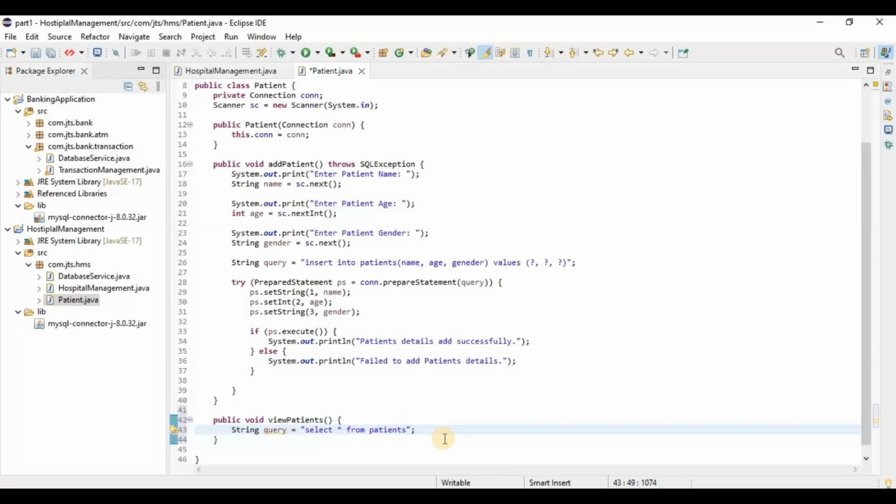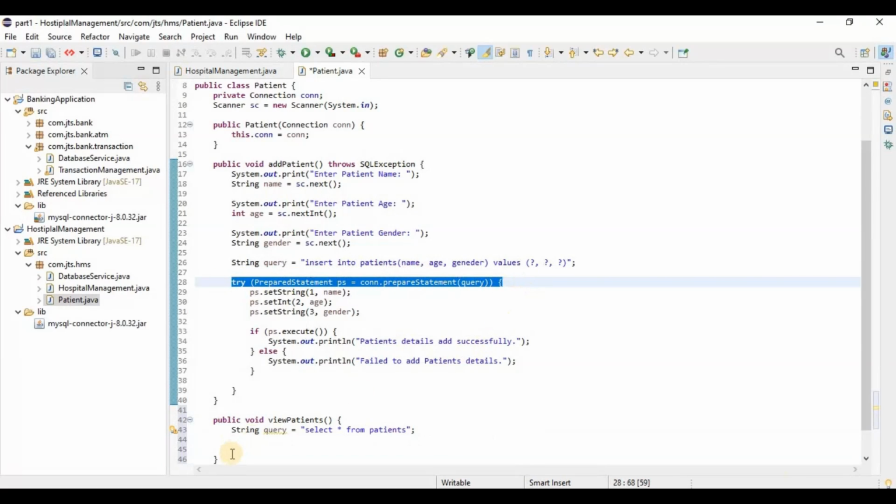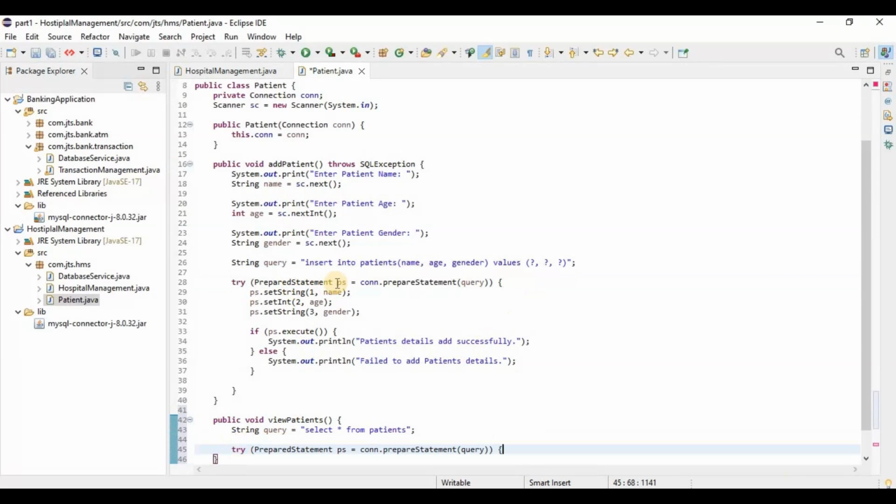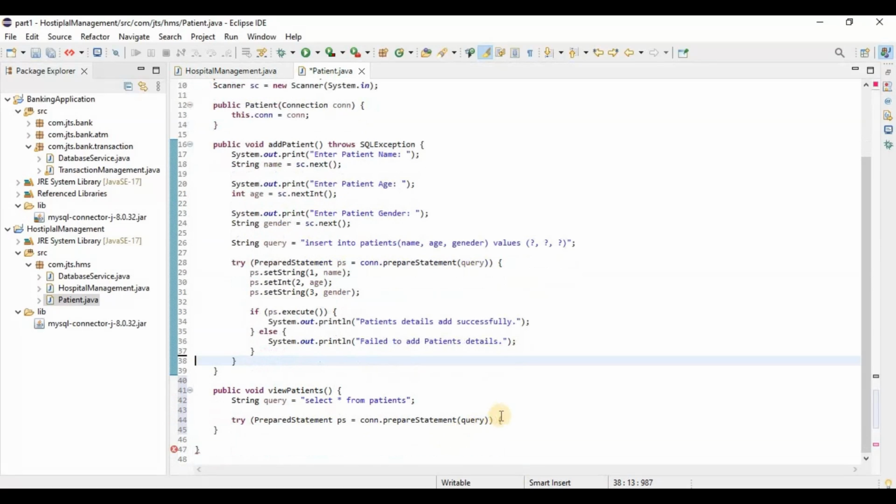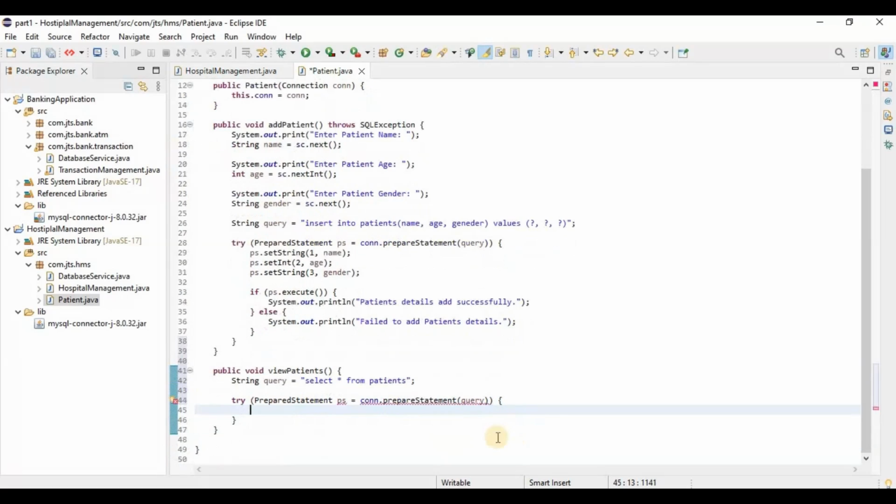If we want to select particular or customized fields, then we can also define them over here using the comma separator. That is also possible. Next, we need to use try with resource, so that we don't need to close this prepared statement manually. It will be automatically closed once the operation is done. It will throw the exception.